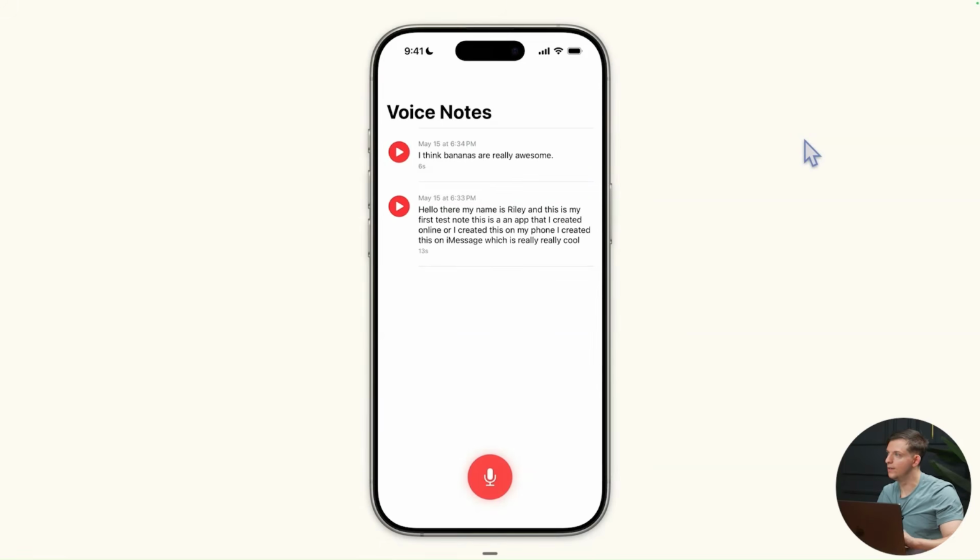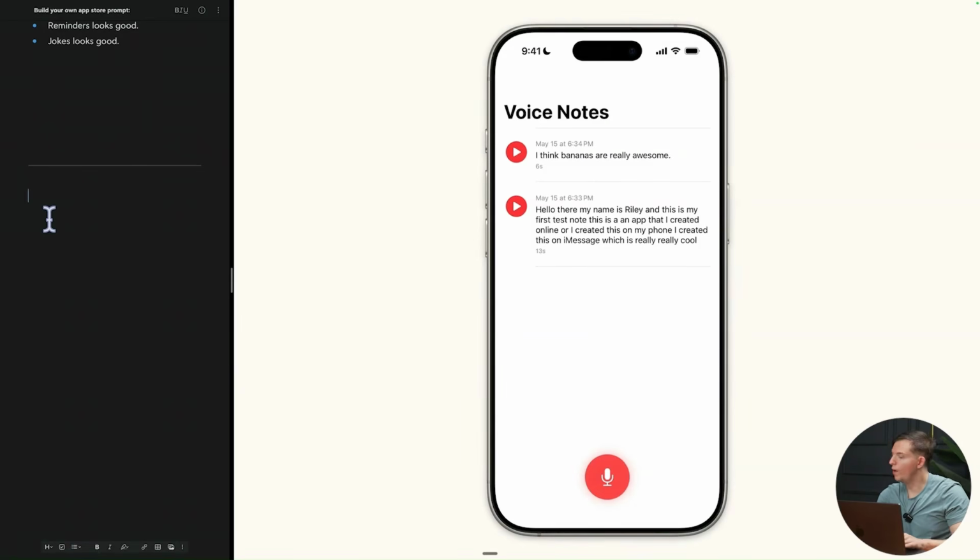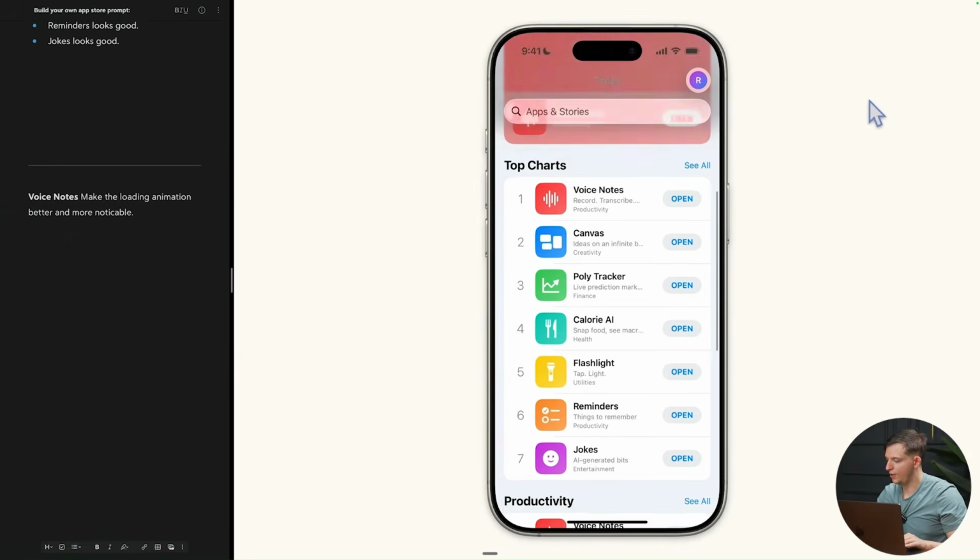Boom. There we go. And then I think the one thing that I would change about this Voice Notes app, I'm just going to say, make the loading animation better and more noticeable. All right, let's go to the next app.